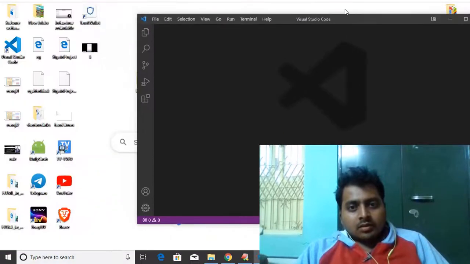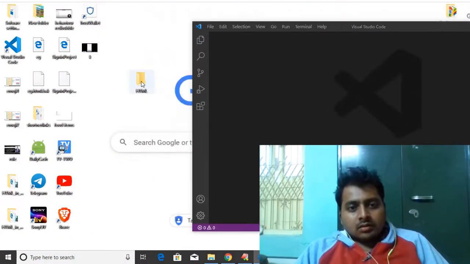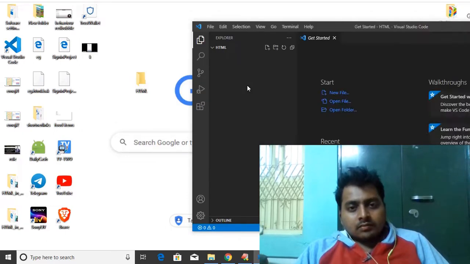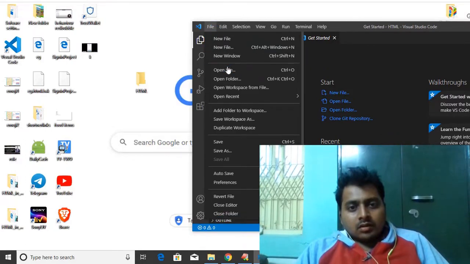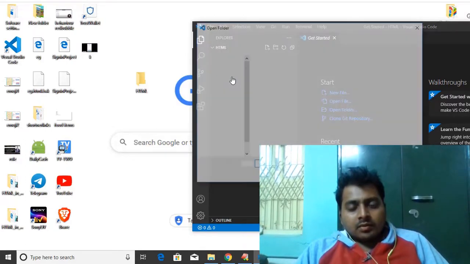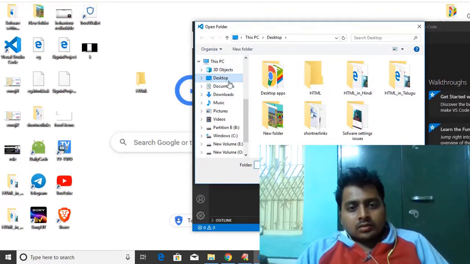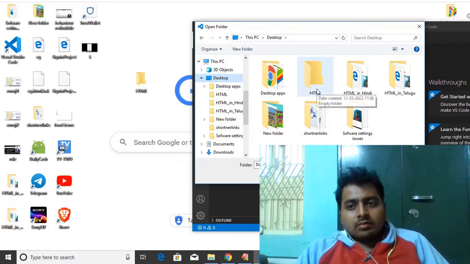Just drag and drop here, it will work fine. You're able to see here, right? Or else just click on File, Open Folder. Go to Desktop, select the HTML folder, and open it. Okay.